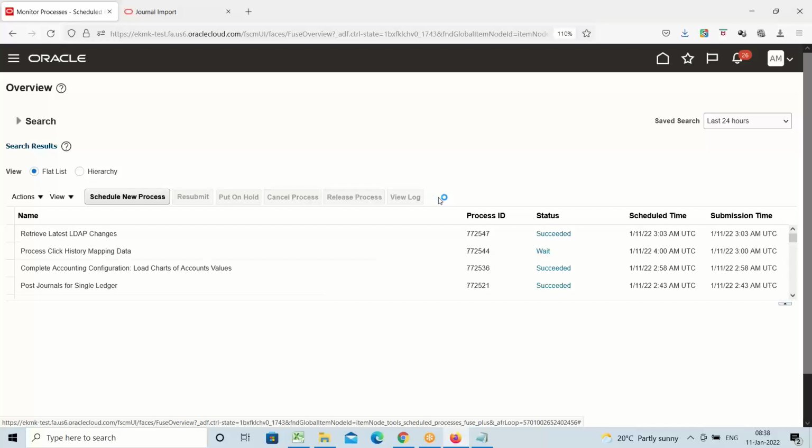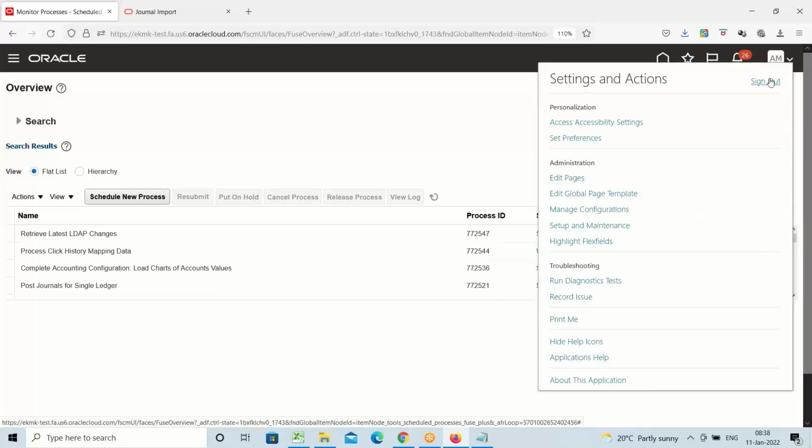So retrieve latest LDAP changes. Yes, that is completed. Now it is better to sign out and sign in. The changes will reflect immediately if anything is pending. The system will treat it as a separate session. It will establish the new session and fetch all the changes immediately.